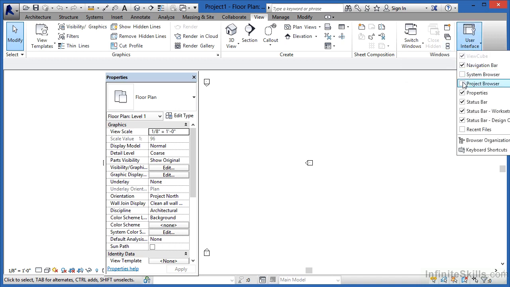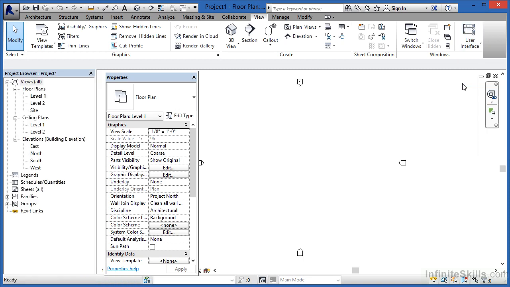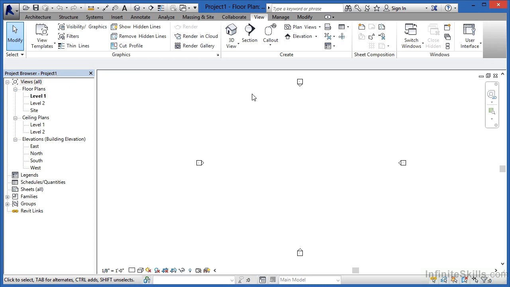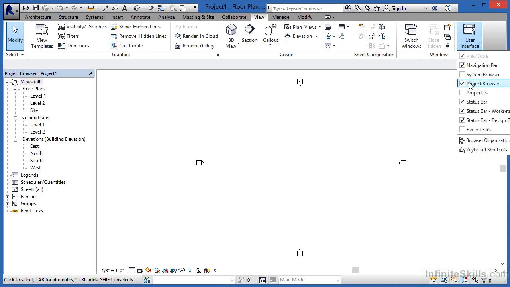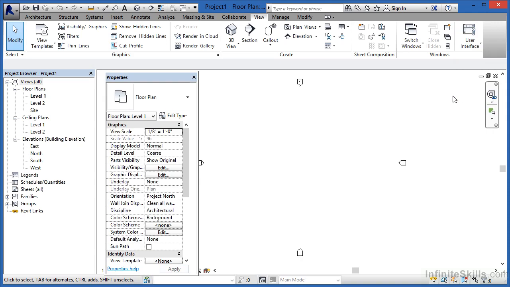and then look for the one that does not have a check mark next to it. In this case, it's my project browser, so I'm going to put a check next to it, and we can see that the project browser has come back. If I happen to be working in here again and accidentally close properties, I could do the same thing. Come underneath User Interface and put a check mark next to properties.